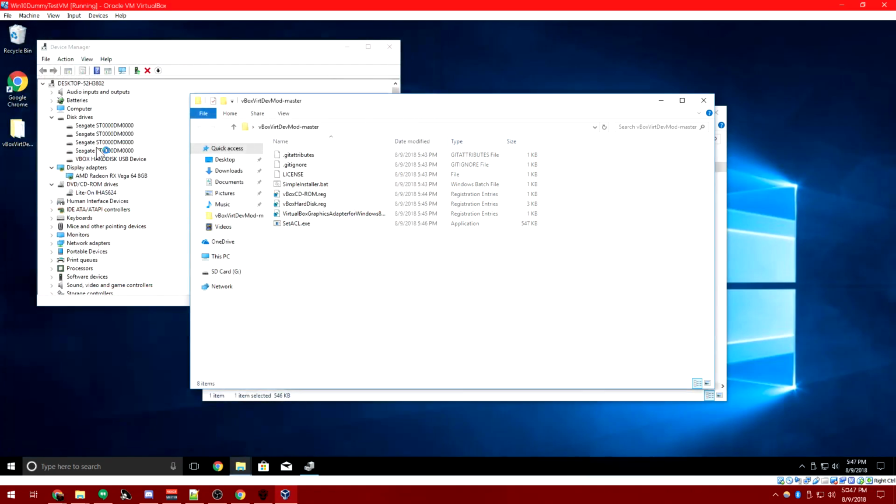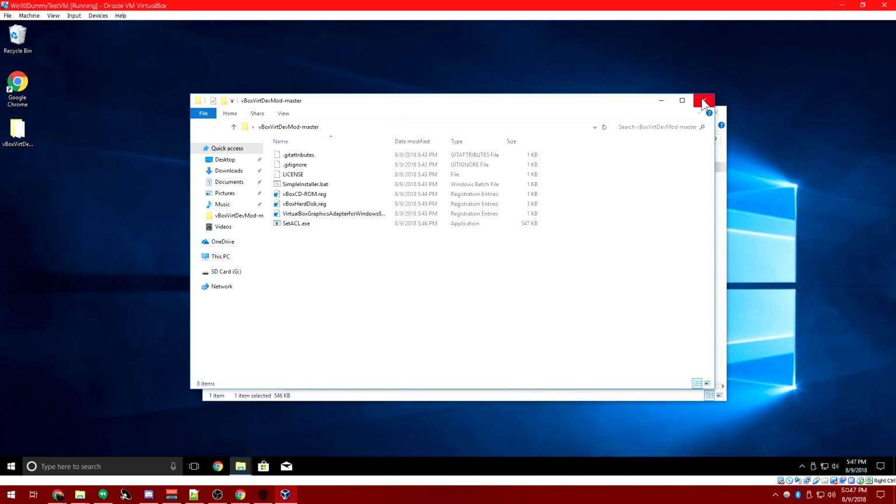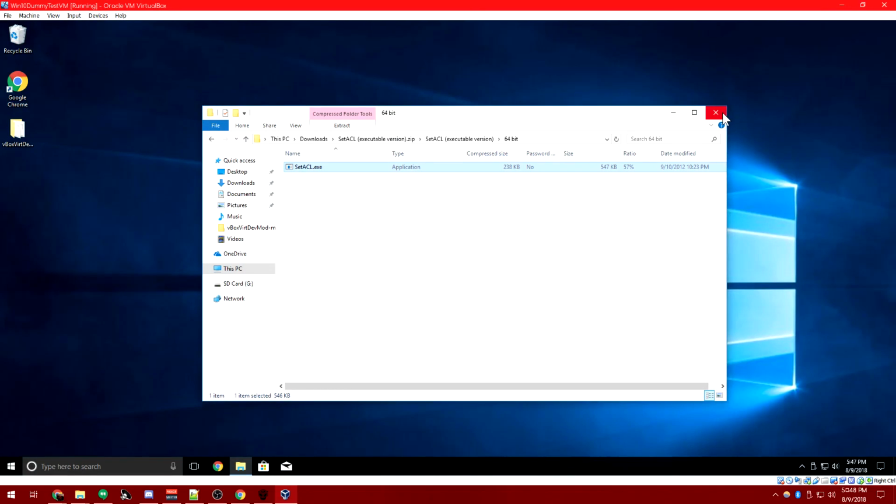And now, whenever we scan for hardware changes, the name should be different. Now they're all named HDD. This is Intel HD graphics CD-ROM. And like I said earlier, I have no idea if it works on every virtual machine, but if it doesn't, there's not really much I can do about it.